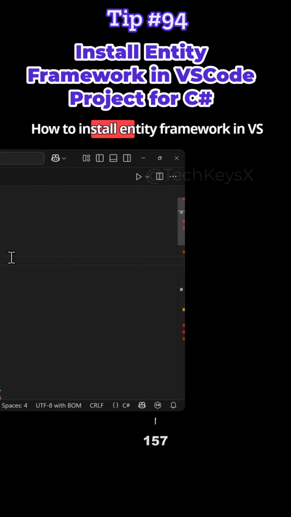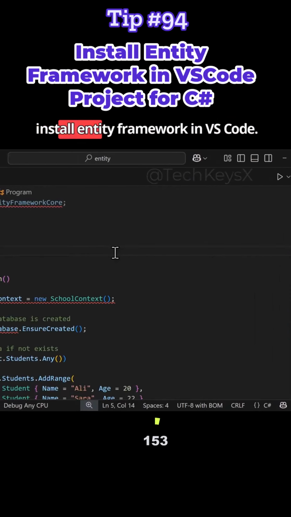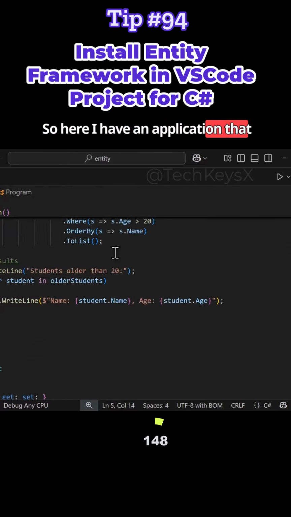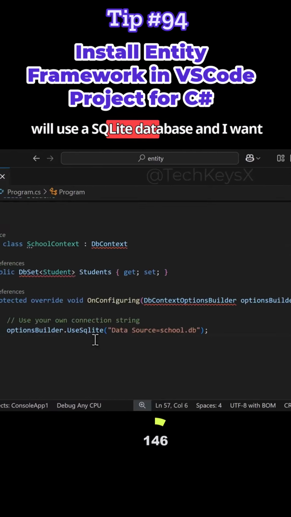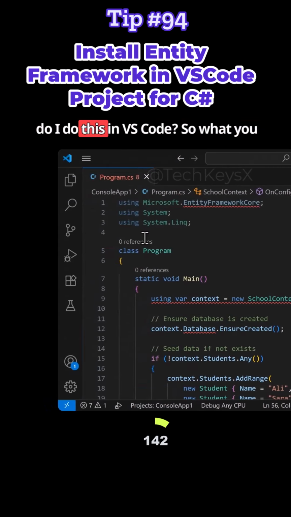How to install Entity Framework in VS Code. Let's have a look at how to install Entity Framework in VS Code. So here I have an application that will use a SQLite database and I want to install Entity Framework. So how do I do this in VS Code?